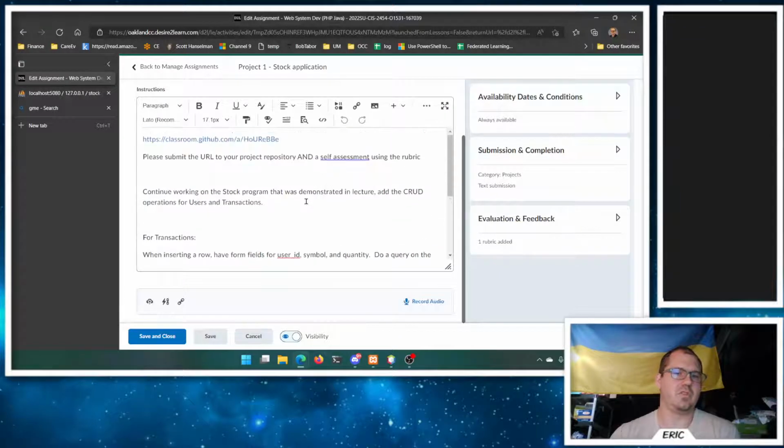So we're just going to continue extending this project here. That's why for the lab assignment, you'll be working with your partner just to make sure you can get the stocks page up and running.